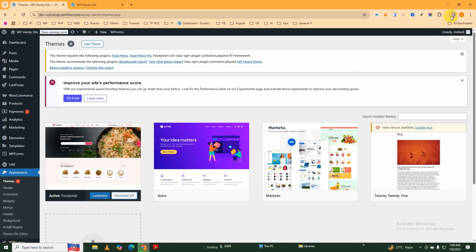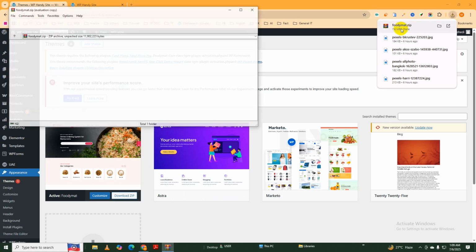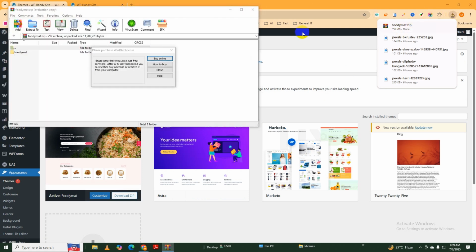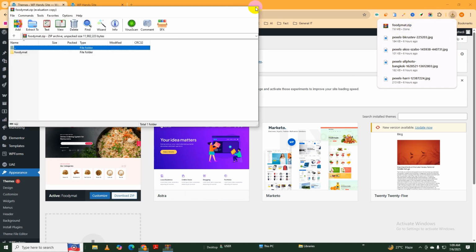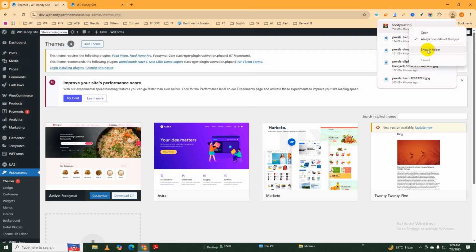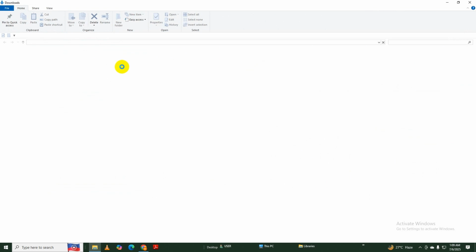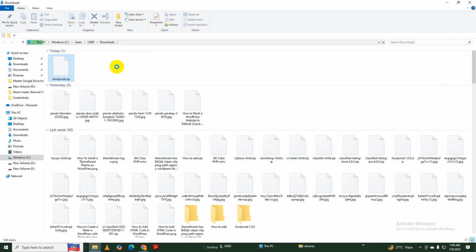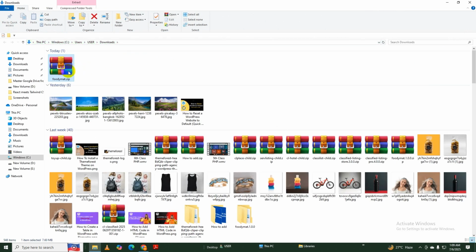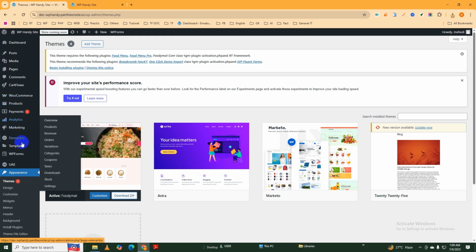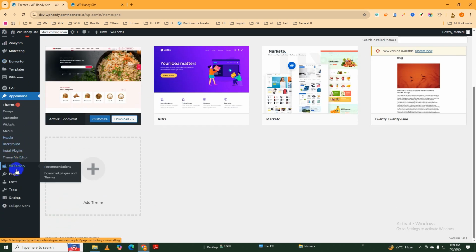Yes, you can see the theme is downloading from the right top corner. Okay, download completed. Then if you go to the download folder, yes, the theme is downloaded. Now in this same way you can download any plugins from the dashboard.